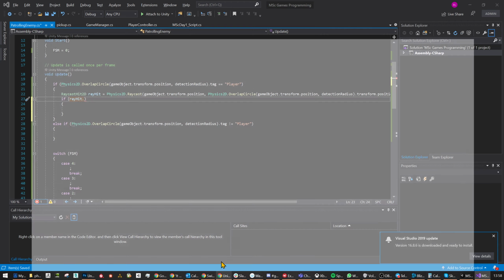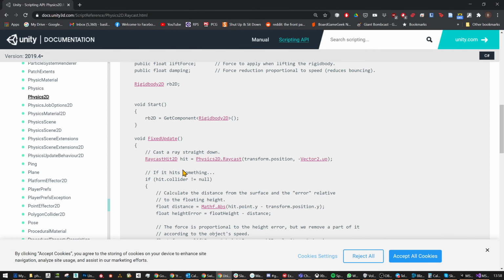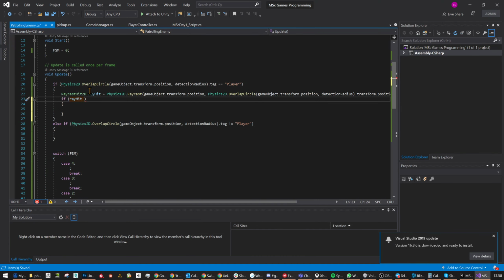This is the part where I sometimes get confused. So ray hit dot collider, there we go, dot game object dot tag equals to player.